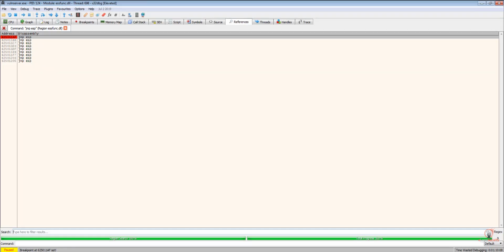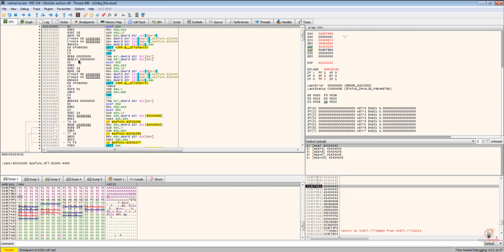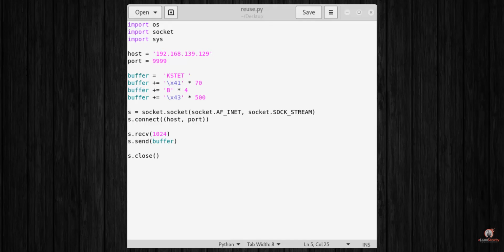Let's switch to exploit development and add the jump ESP instruction address to the exploit. We will add it to the place where it overwrites the EIP. And let's not forget about the endianness, as we will need to write the address in reverse order.